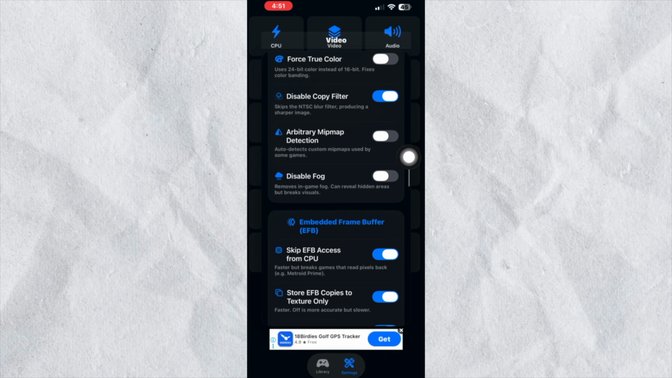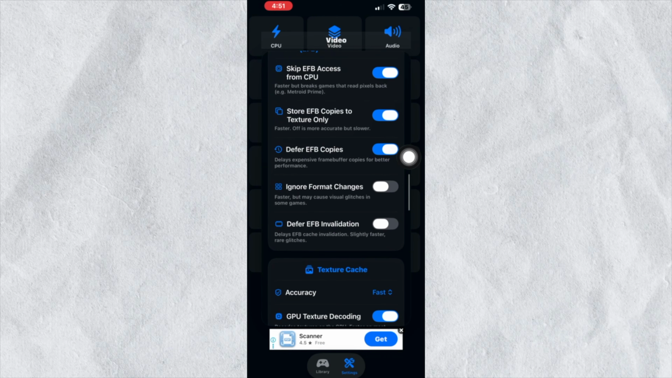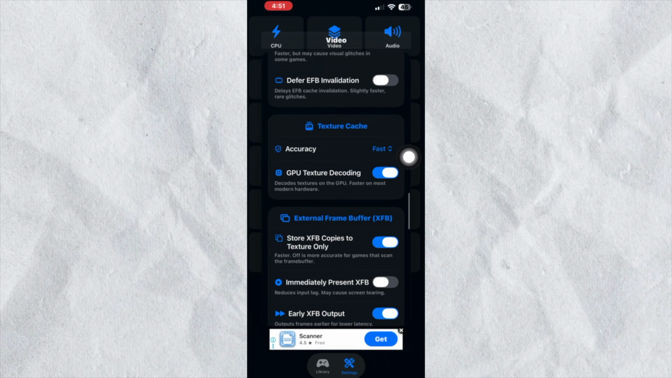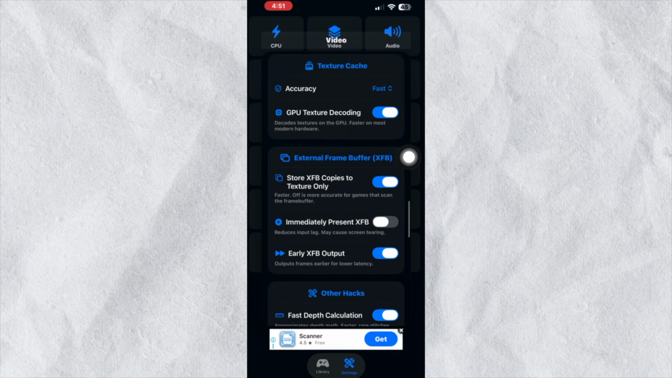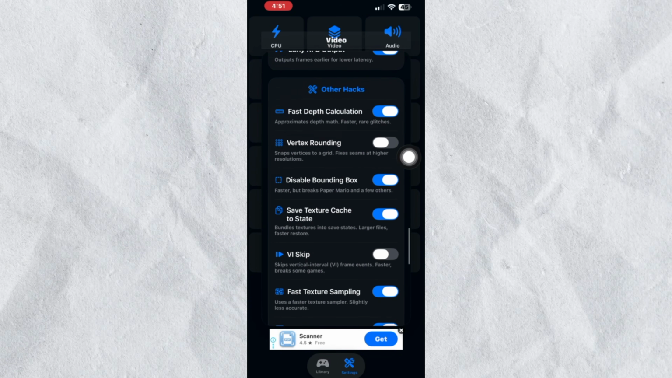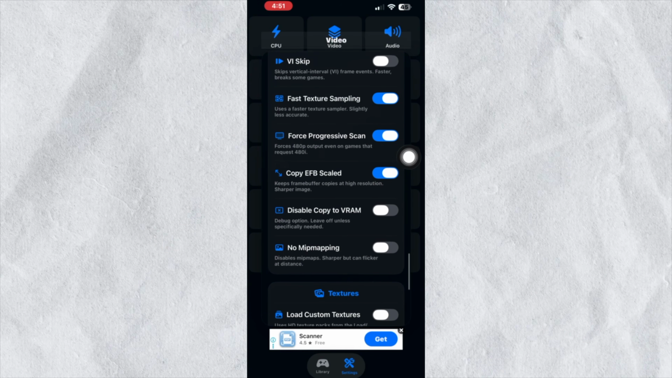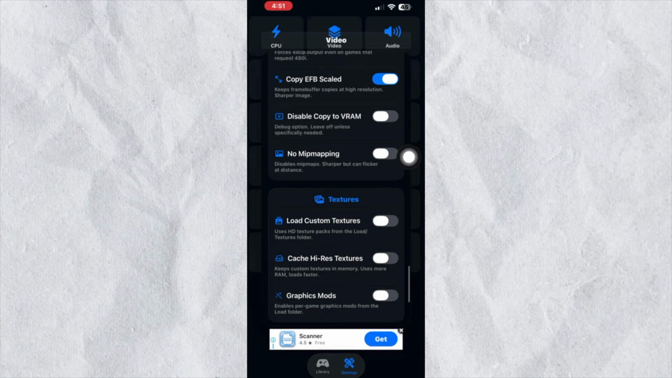I'll also show you some reference settings shared by the Fin Emulator Discord community, where users test different Nintendo Wii games and share the best setup for each title. So if one game doesn't run perfectly, don't worry, you can tweak CPU and video settings until it feels right. Every device is different, so testing a few options can give you the best balance between graphics and performance.